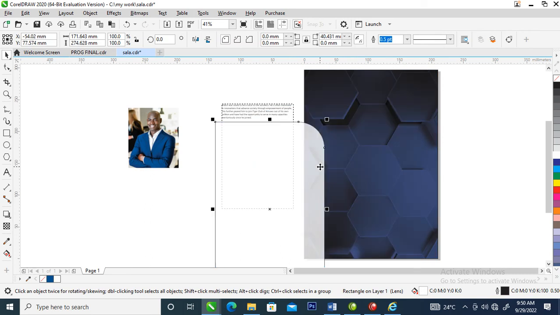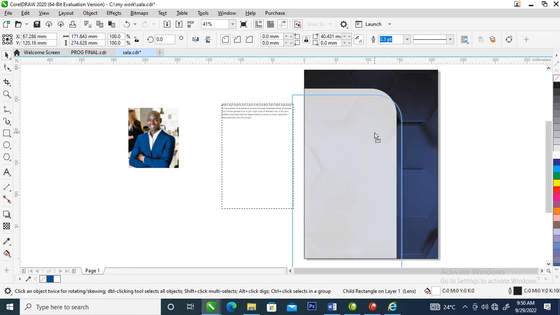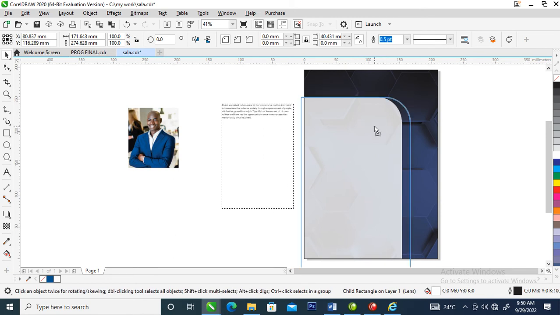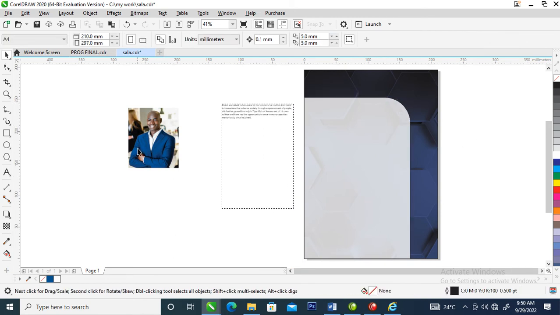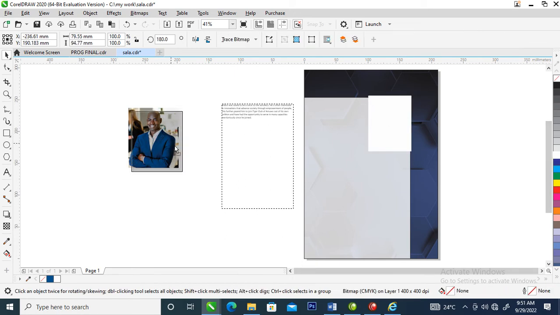So let's clip, then you adjust just like so. Good. So right now the next step is create a box here. So change that to white. Then let's power clip this picture into that place.